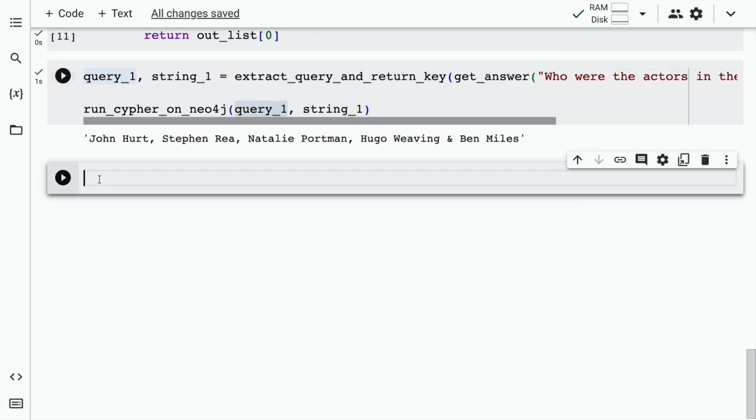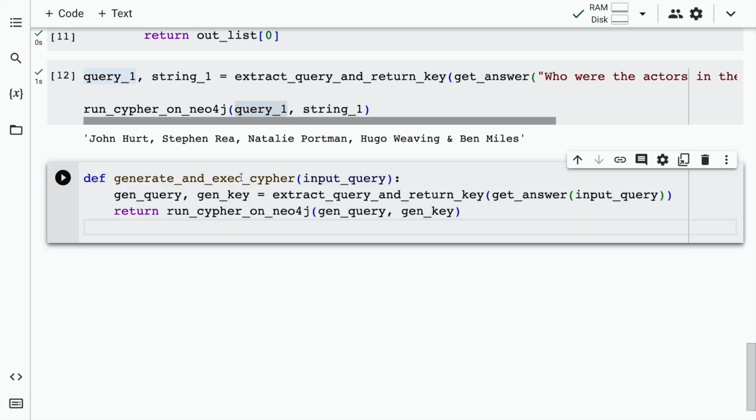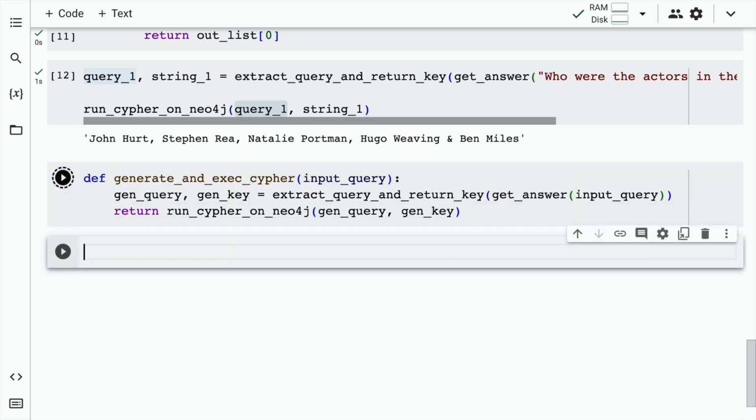Now I'll create one more function that does this in a more streamlined manner for me, where I'll create a simple function to generate and execute Cypher queries. So this is what I'll do here. I'll create a function to do the exact same thing that I've done there.